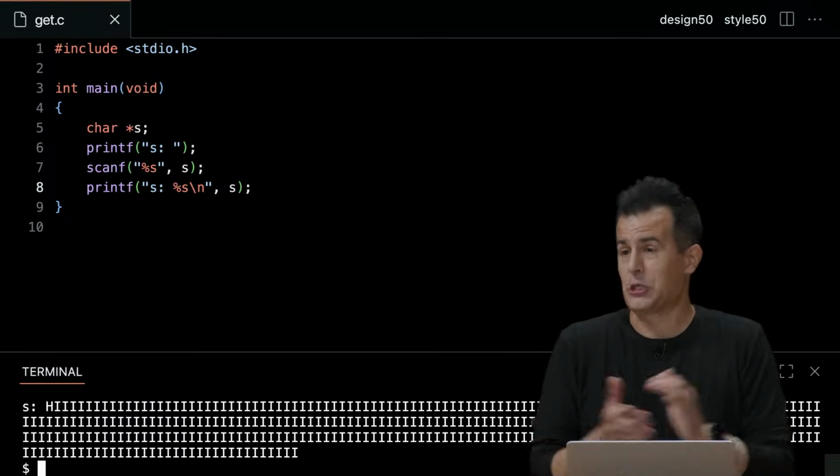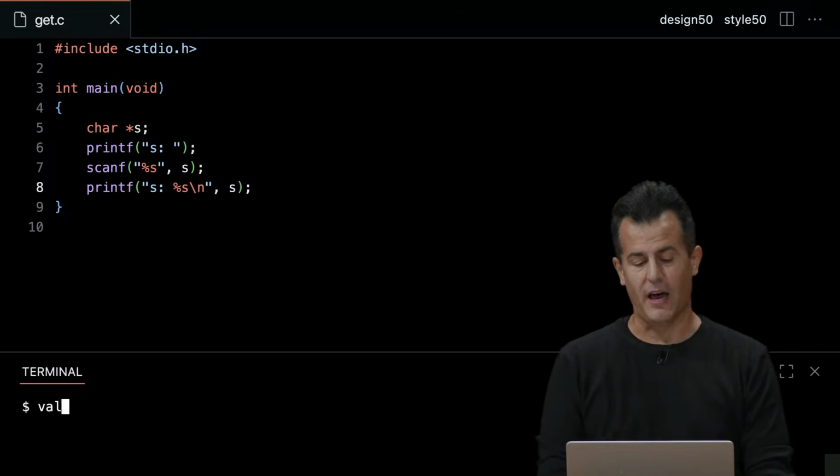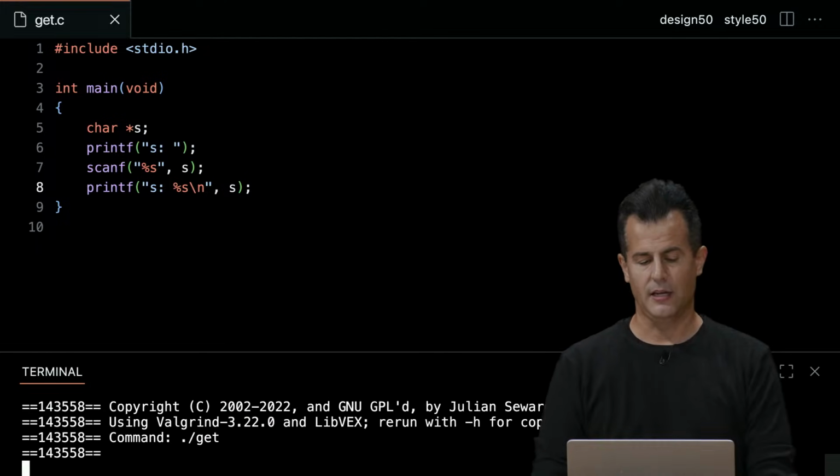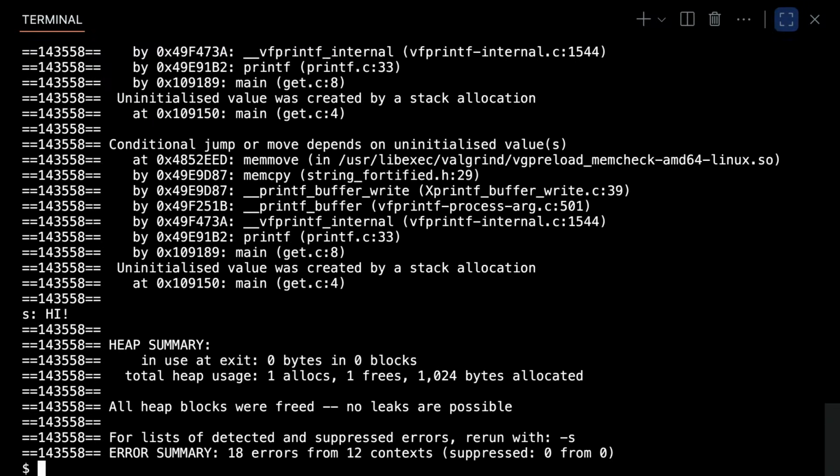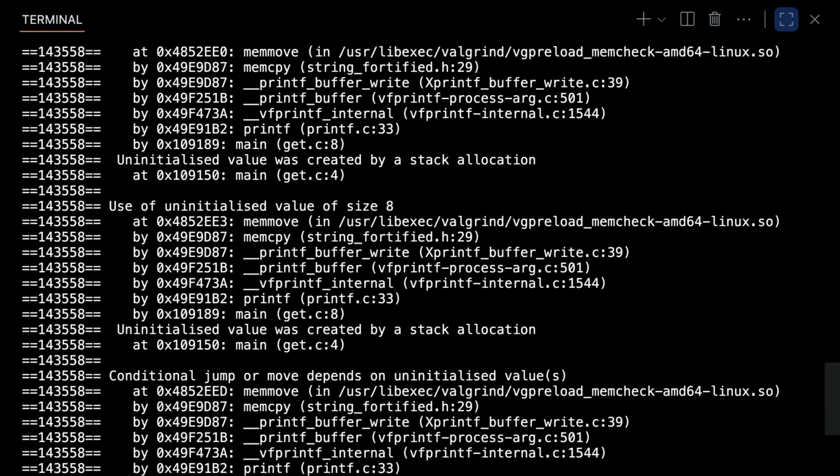You'd like to think that this is correct, but let's go ahead and do this. Valgrind of ./get, enter. Let me maximize my screen. Oh, and let me go ahead and type in a value for s. While Valgrind is running, I'm going to type in hi, exclamation point. And now, let's actually scroll up to the top of this. A lot of errors seems to have happened here.